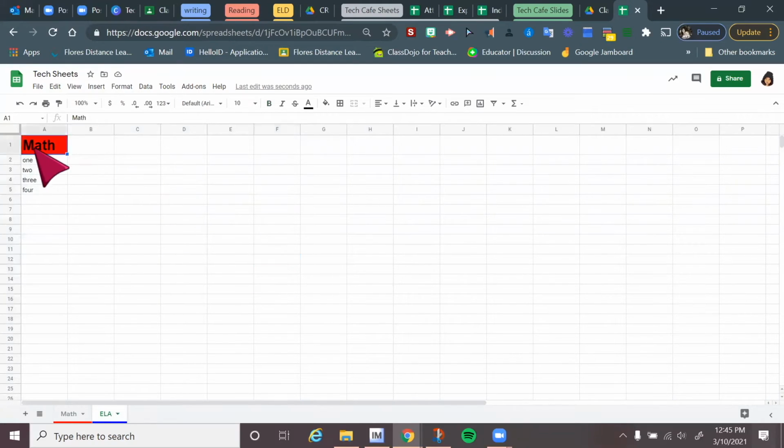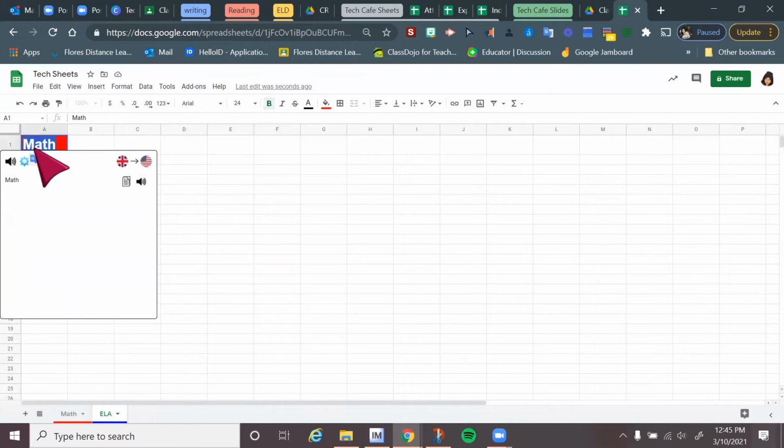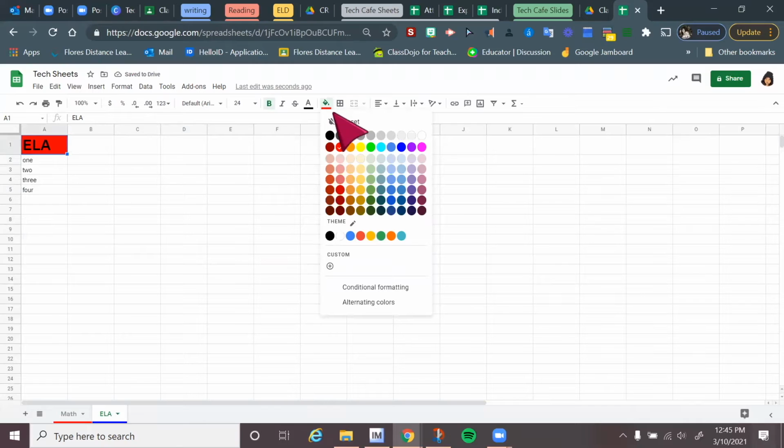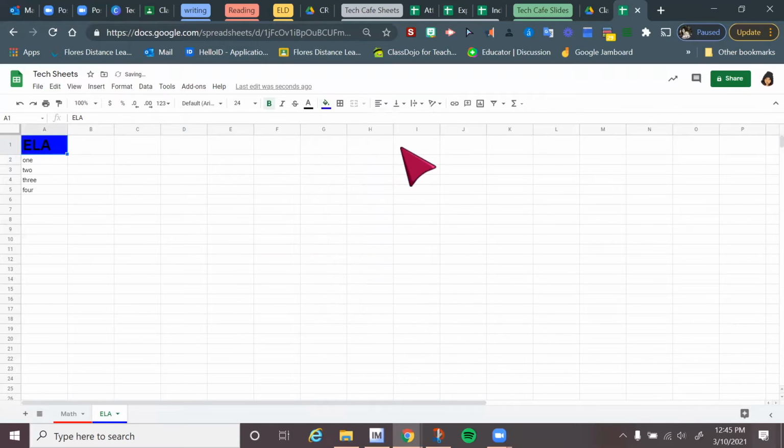I don't know why that keeps coming up. And I'm going to change it to ELA. Forgive me. And then I'm going to change it to blue. I'm going to go to my paint can again and change it to blue, even though I don't like the letters that are black there. So I will just come to my letters and change it to white.